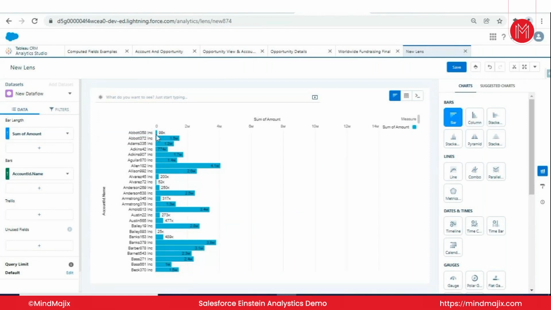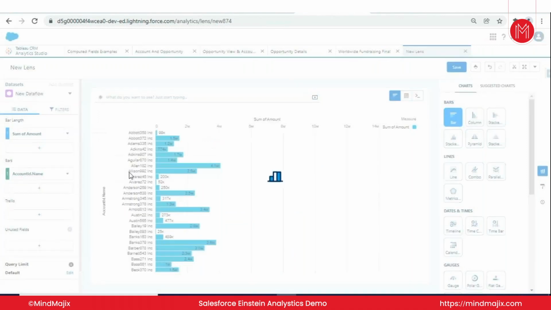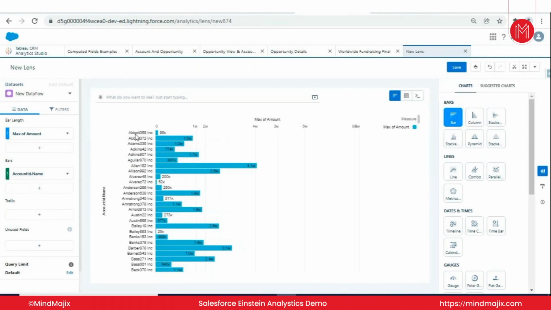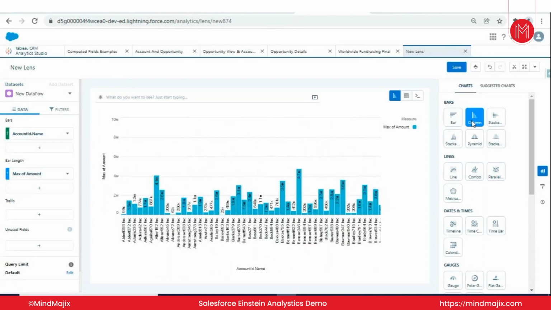For example, this account is going to have this much amount over there, and you can always go for other operations as well. If you want to go for the maximum of amount, you can do that. For each particular account, you're going to see what's the maximum amount. And here we get the features of changing the chart as well. If I want to go for some other charts, I can always go for that.